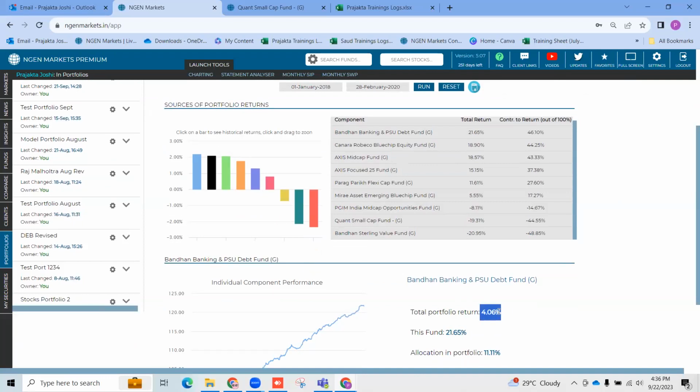The overall portfolio return, cumulative by the way, has been only 4.06%. Right? That's less than 2% annual return. And that is exactly what you can see here, because there were some components in the portfolio that were actually taking the portfolio return down, which are these.